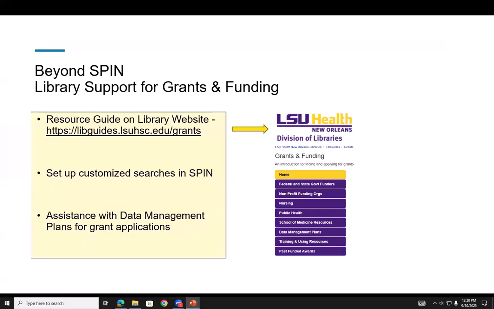Additionally, you can always go back and find these slides on our grants and funding page. If you want to learn more about SPIN and everything else the libraries can offer, go look at our other research guides. You can find information about contacting us so that we can set up custom searches in SPIN. And as you're going through the grant and funding application process, the libraries can also assist with data management plans. Sharon and I are the data service librarians.